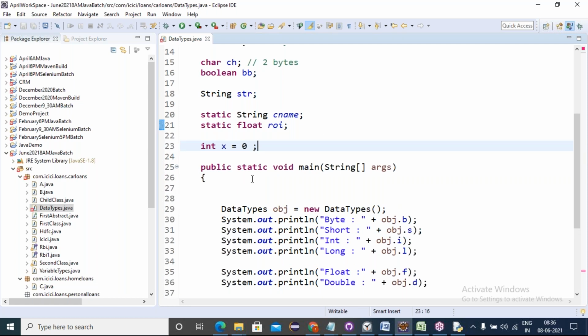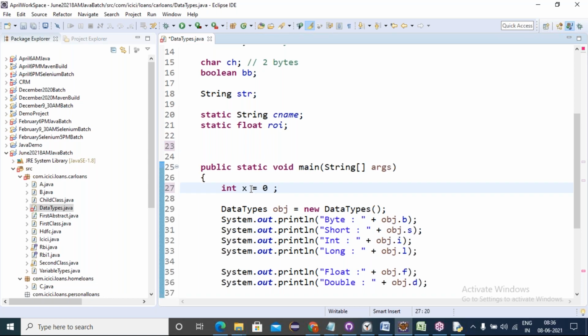If the variable is defined inside the method, that's treated as a local variable. If it is defined outside the method, it becomes instance or static. If I give the static keyword, this becomes a static variable. If not, it is an instance variable. If the variable is inside the method, it's a local variable. Got it, sir?